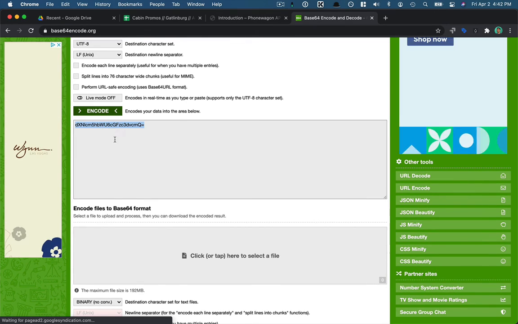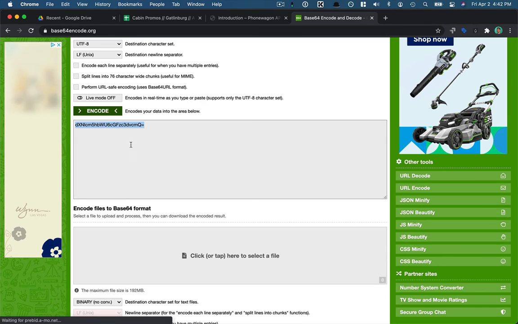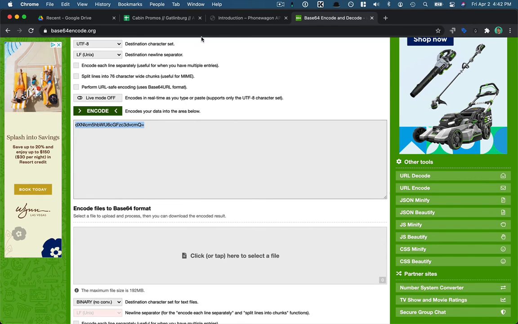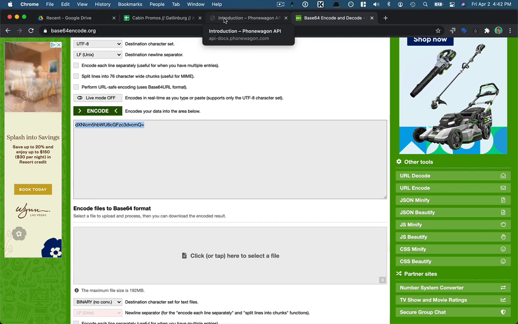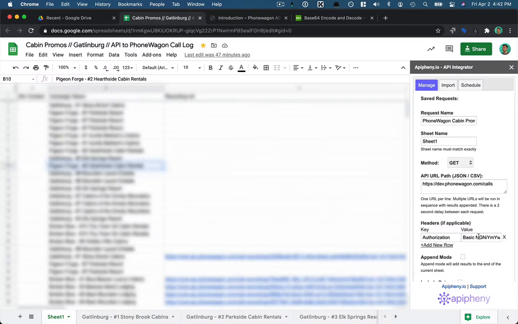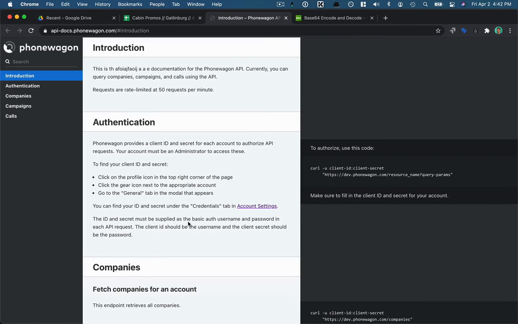Copy it, and that essentially becomes your username and password that gets sent as an HTTP request. And that's what you throw in here. And voila, it works. That's apparently some sort of method to use when doing GET or POST requests with APIs. In my case, it's a GET request, and it's done in this particular manner because that's the way PhoneWagon requires their data to be passed through their API.